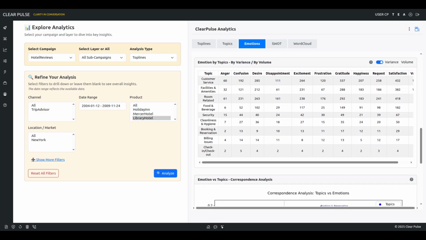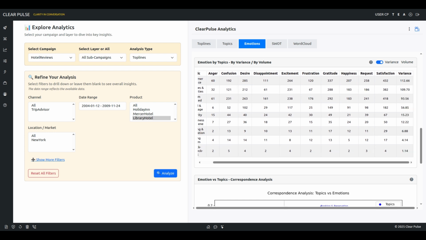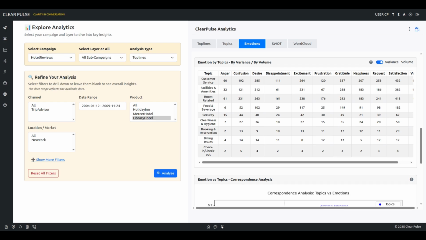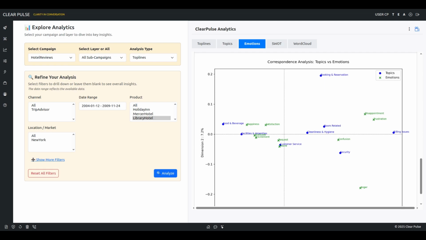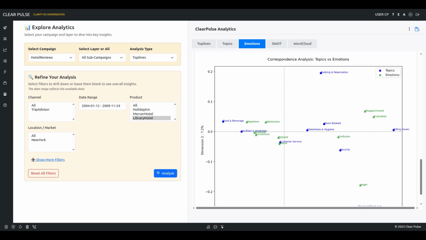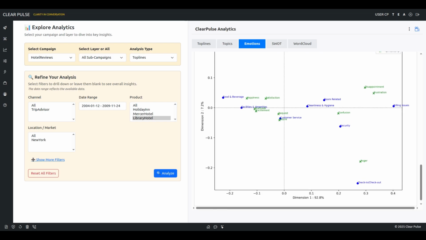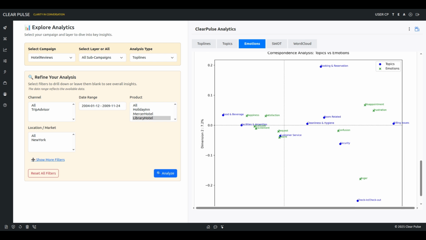Emotion by topics, volume, and variance. This reveals which topics are most strongly associated with specific emotions. Volume shows the size of association, while variance shows how much the emotional response fluctuates for a given topic. Finally, the correspondence analysis. Correspondence is a visual mapping of which emotions are most strongly driving specific topics. For example, it may show that frustration clusters around delivery speed, while happiness clusters around staff helpfulness. This makes it easy to connect emotions back to their root causes.